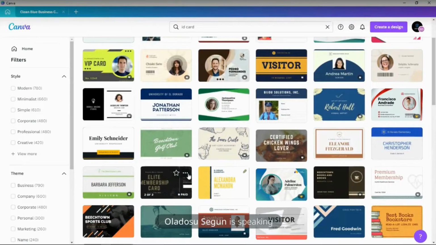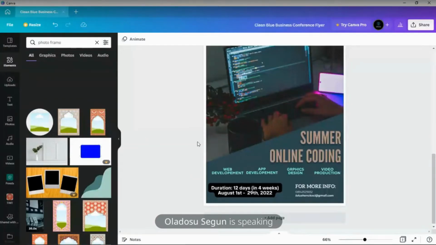Then create a flyer for that same company. I don't know what the company wants to do. Maybe they are doing some 50% sales or some things on that. Create a flyer for the company. Create a logo for that company and create an ID card for that company. And I want to see your image, your picture on the ID card, for me to know that you have understood what I taught you today. I want to see your image on the ID card.